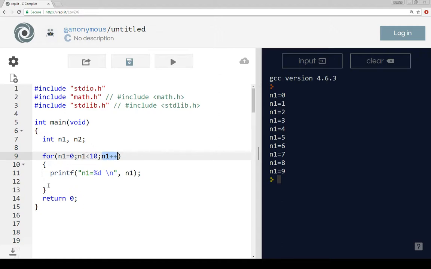Now, at some point when we get to the end, we get to a situation where n1 is 9, and then we get to the end of the loop, we increase it to a value of 10, and then this condition doesn't work. And so then it stops, and the program stops, which is why the last number to be printed is 9.